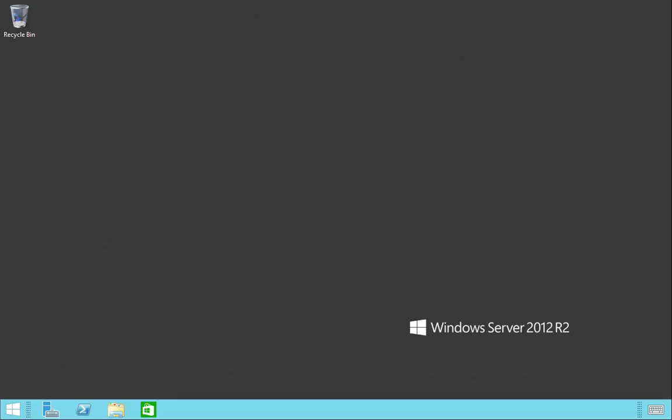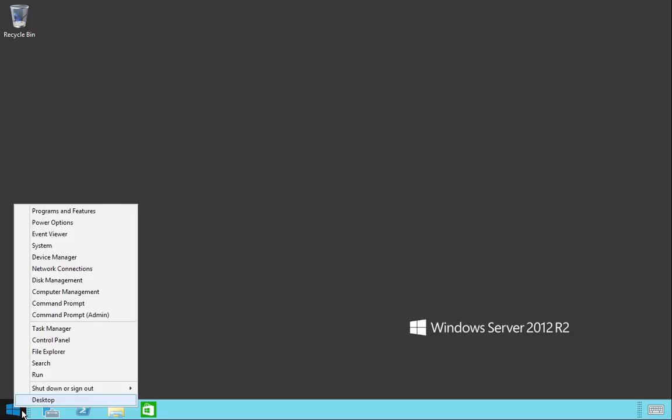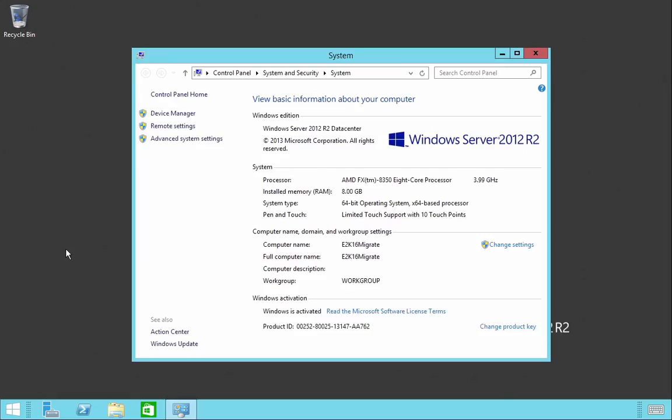Now, one more thing that we need to do before we prepare the Active Directory is join the Active Directory, because you can't prepare the Active Directory if your server is not a domain member. Exchange has a direct dependency on Active Directory. So I'm going to right-click on the Start button and go to System. Right here you can see the computer name. In this case, I'm calling it E2K16 Migrate. I chose this name because I'm eventually going to migrate the mailboxes off my Exchange 2013 server over to this server. But you can see that right now, this server is a member of a workgroup. So we need to change that.